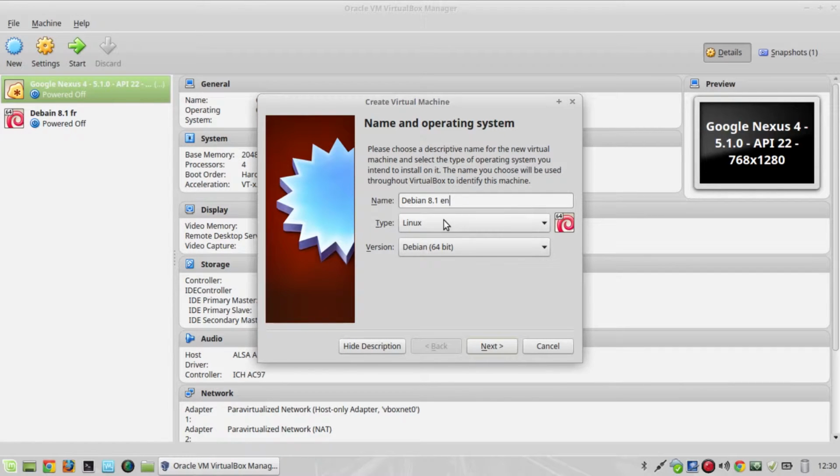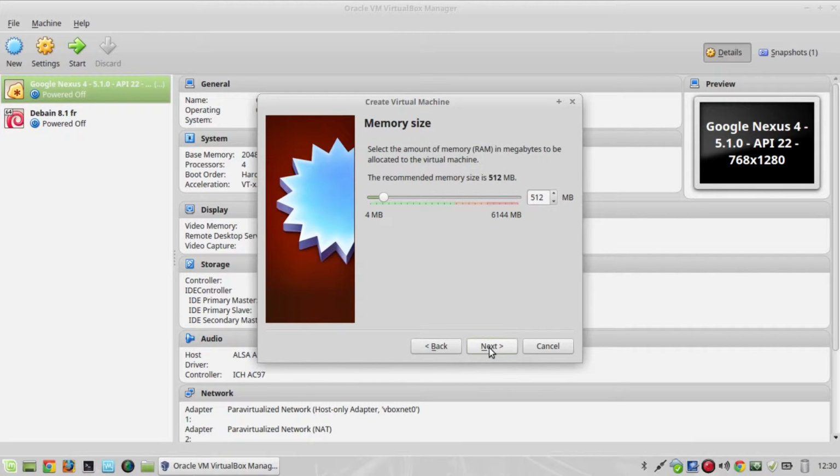Okay, so now the type: choose Linux for sure, and for the version, try to choose the one that's similar to the ISO file you downloaded earlier. So for me, it's going to be Debian 64. Next. I always like to add some memory to it, because the minimal requirement is sometimes a little bit tricky to deal with, so I'm always adding some memory to it. So next.